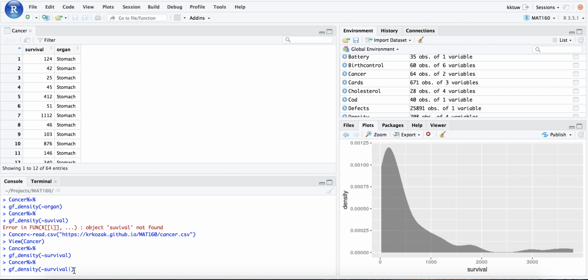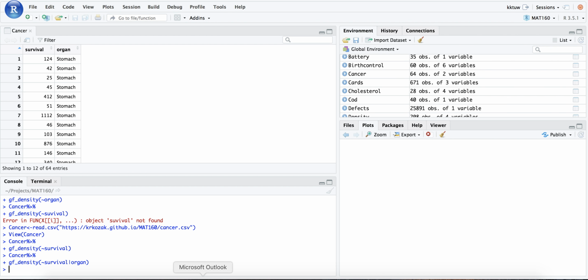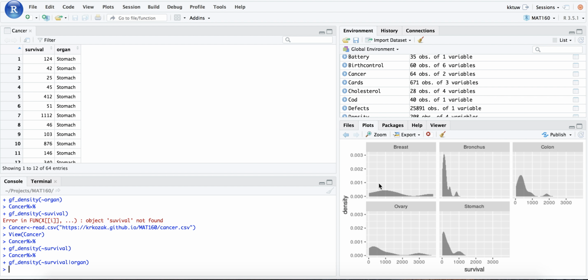That vertical line is on the keyboard, usually above the return key. There's another key that has the backward slash and then a vertical line. And after that vertical line, I'm going to put in my qualitative variable, in this case, organ. And if I now hit enter, what I will get would be a plot for each one.